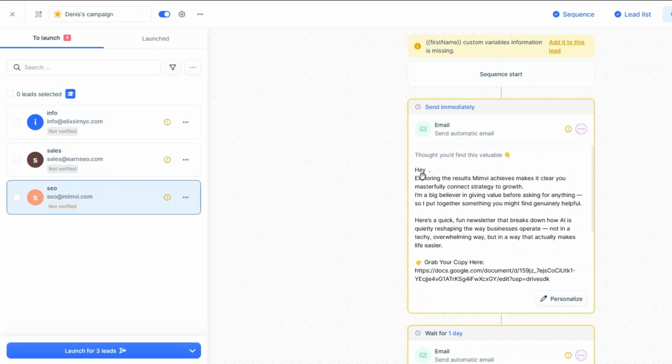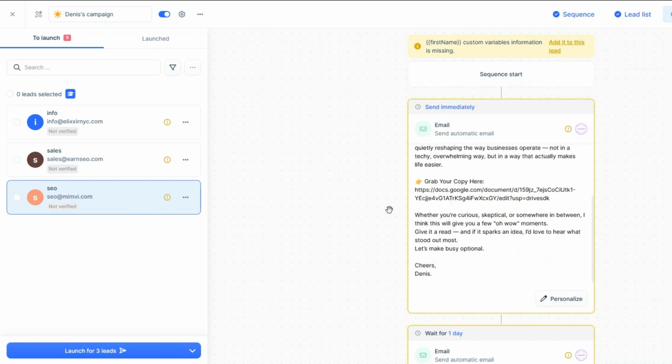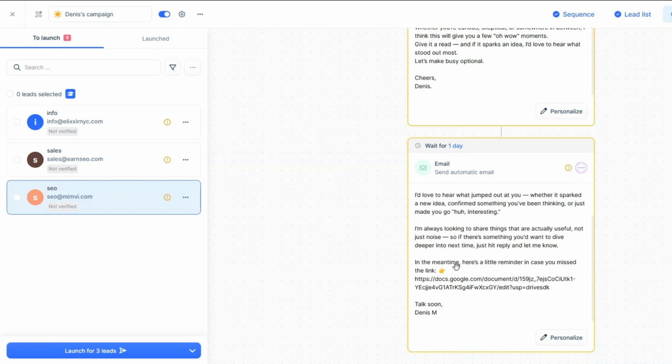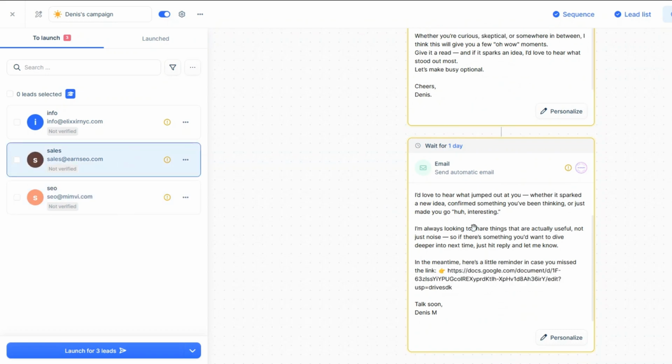And then same with our third lead. Here's the personalized first line, and this is the lead magnet that we generated for them, which is awesome. We're also adding the link to the lead magnet on our follow-up email for each of our leads over here. You can see.